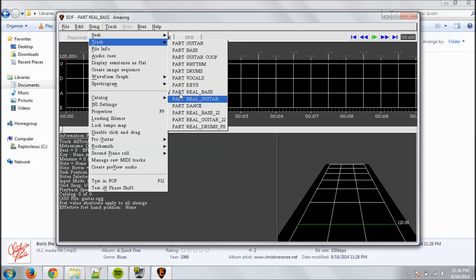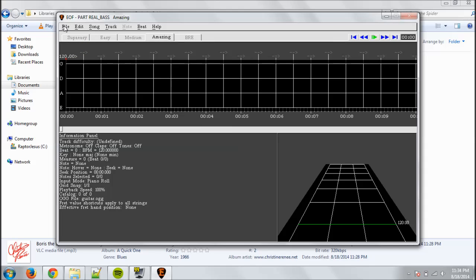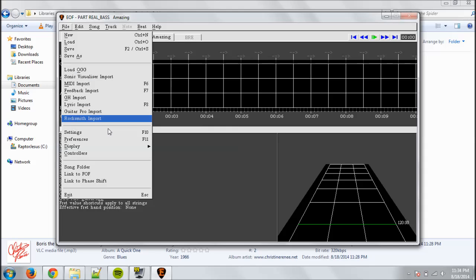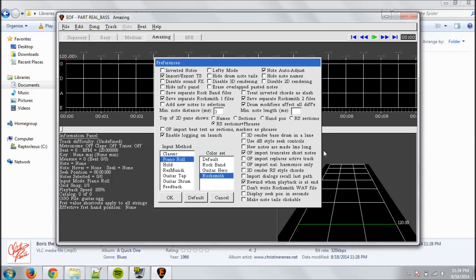So we're going to start off in part reel bass. Again, you're going to need to come down here real quick to preferences, or you can press F11 and pause the video real quick, but you're going to need to make sure all your settings look like this. Most important are piano roll and Rocksmith. Piano roll is this look right here. It makes it look nice, and Rocksmith is because it's going to make the colors and the notes have string names instead of color buttons. So make sure it looks like that.